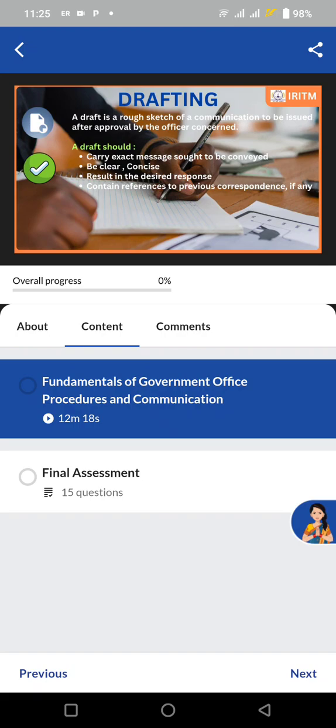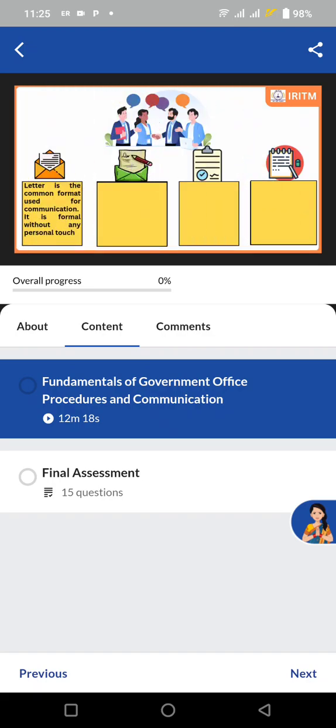Contain references to previous correspondence, if any. Avoid lengthy sentences, abruptness, repetition of words, observations or ideas. Avoid offending, discourteous, informal language. Letter is the common format used for communication. It is formal without any personal touch.